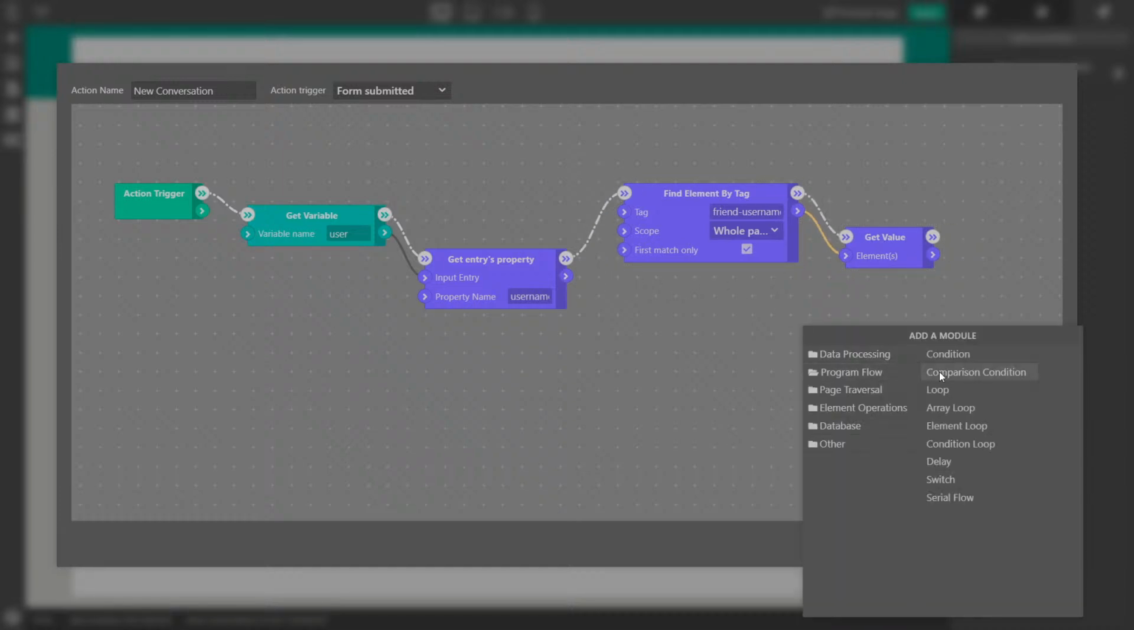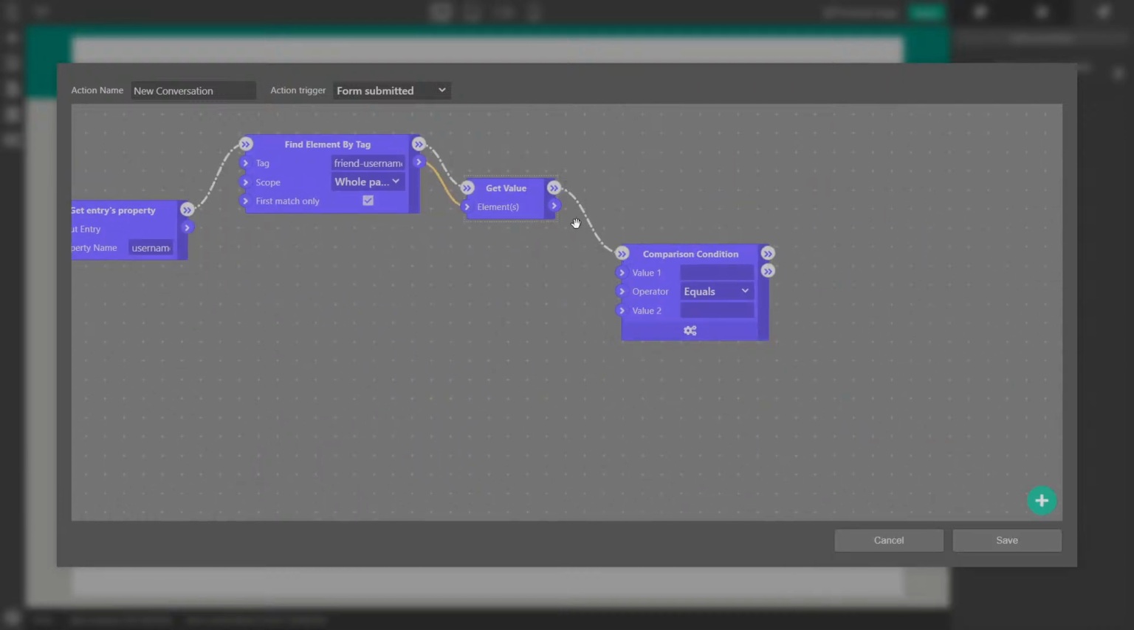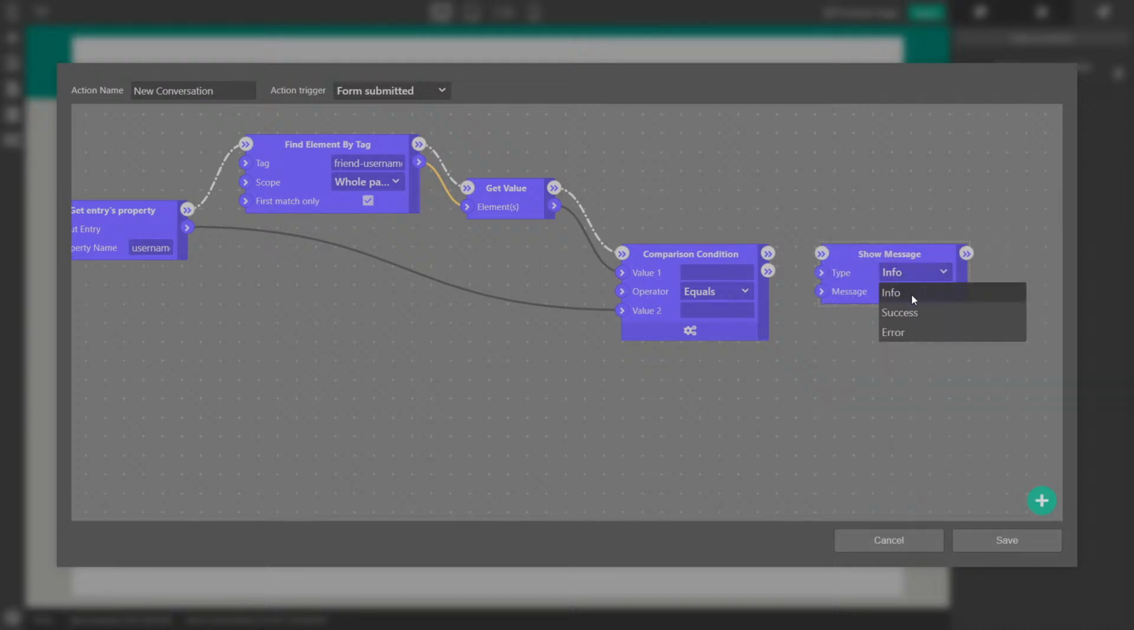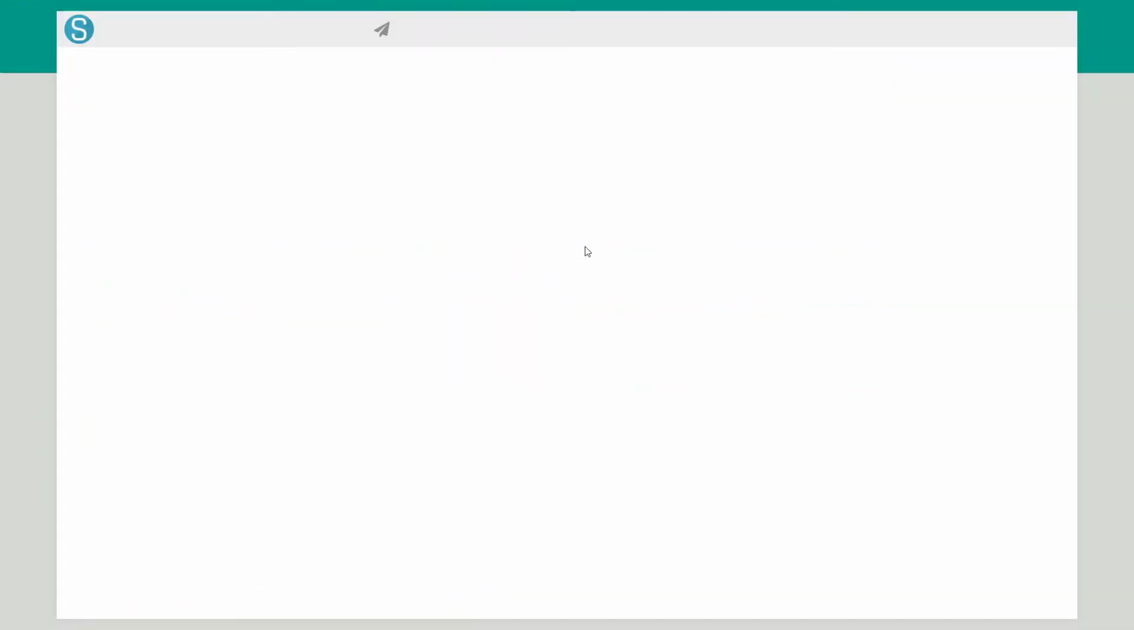So program flow, condition, comparison condition, and what we want to do is if value 1 is equal to value 2, then we want to maybe show an error message. So show message, it's an error, cannot create conversation with yourself. You cannot create conversation with yourself. All right, let's save and let's try this.